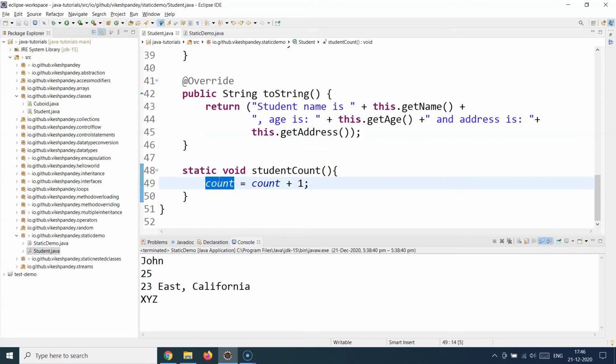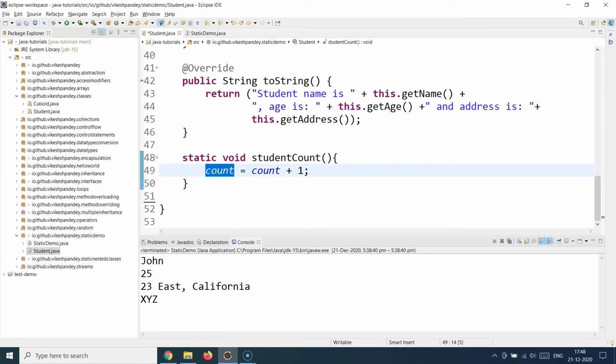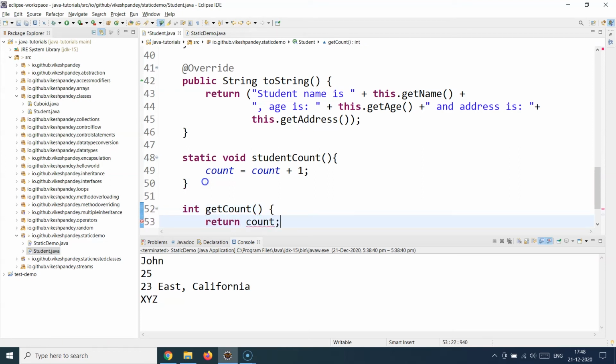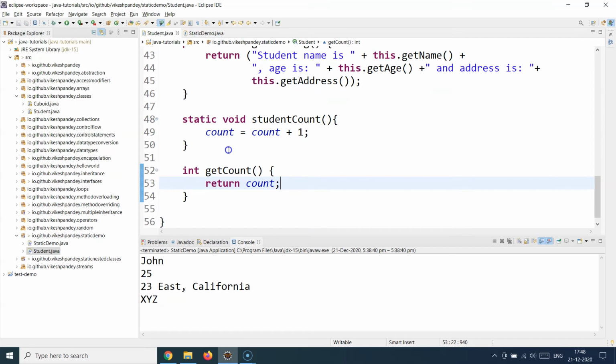Now I can increment the count every time that an object is created. And that is one of the use cases of using static, that you can share the state across the different objects. And if you want to fetch this particular variable, then you can simply write a getter for this, saying int count, return count.